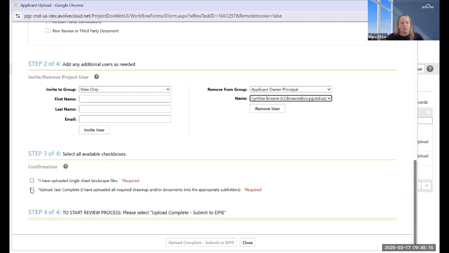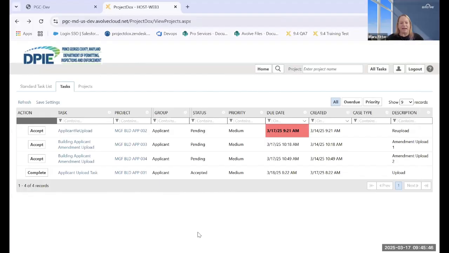Step 3 of 4, we have to confirm that we've uploaded single sheet landscape files and that the upload task is complete, that everything that I need to upload has been uploaded. Once I've checked those 2 boxes, you'll notice down at the bottom it says upload complete, submit. If I do not check one of those, I won't be able to submit. So if it's grayed out, check your check boxes. I'm going to go ahead and complete my task.